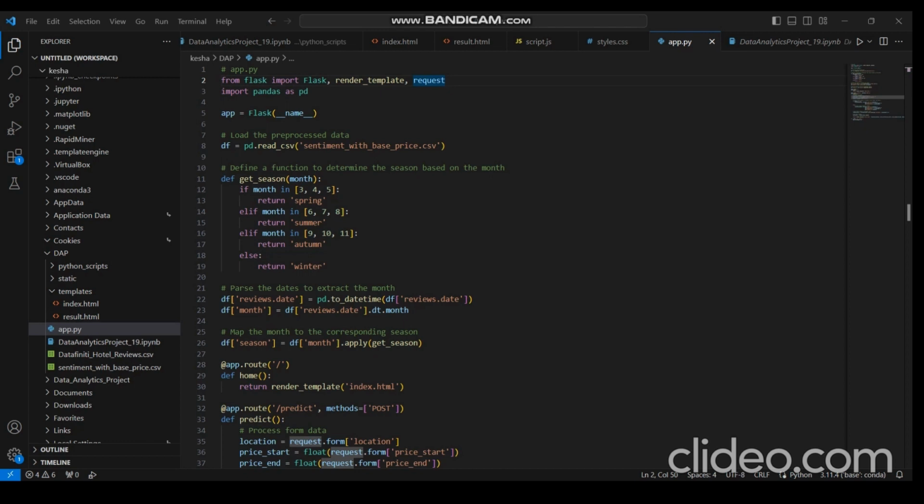So we have defined a function, get_season, to determine the season based on the month of a review. This function takes the month as input and returns the corresponding season, such as summer, autumn, winter, and spring. So this function maps each month to a season based on typical seasonal patterns. And we preprocess this data.